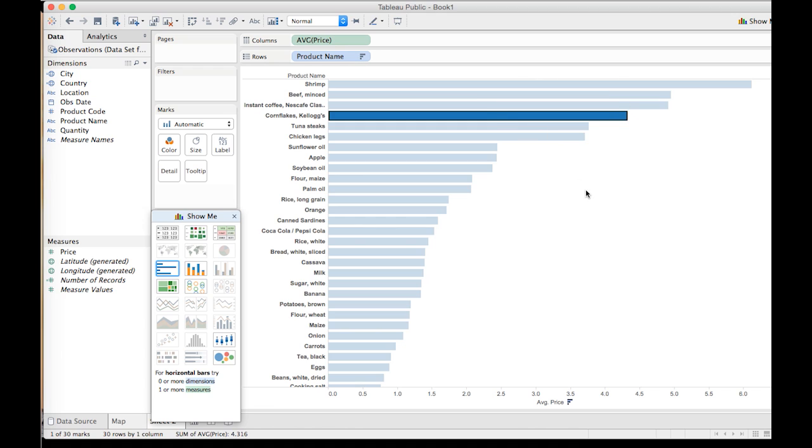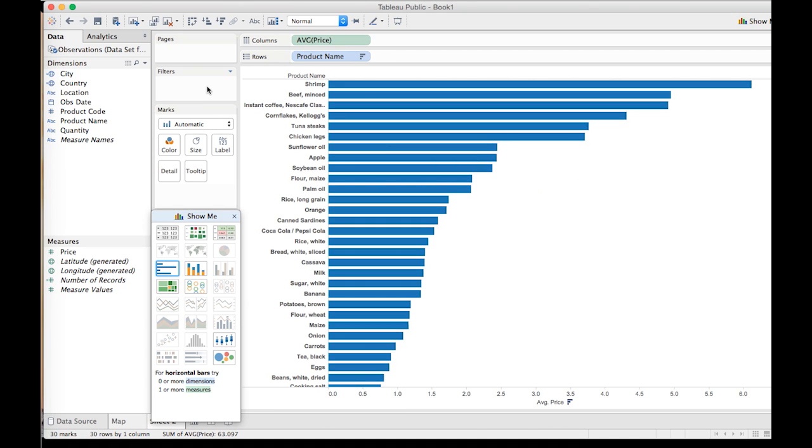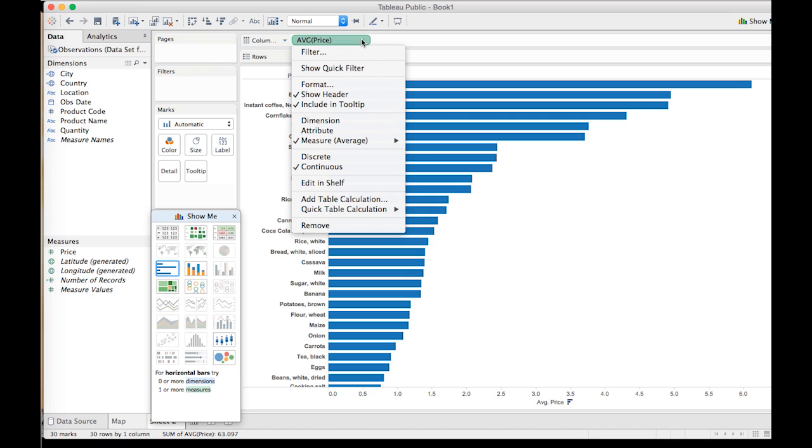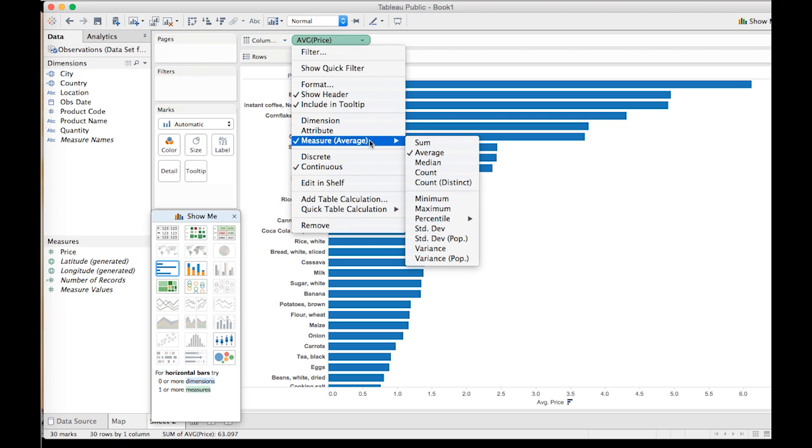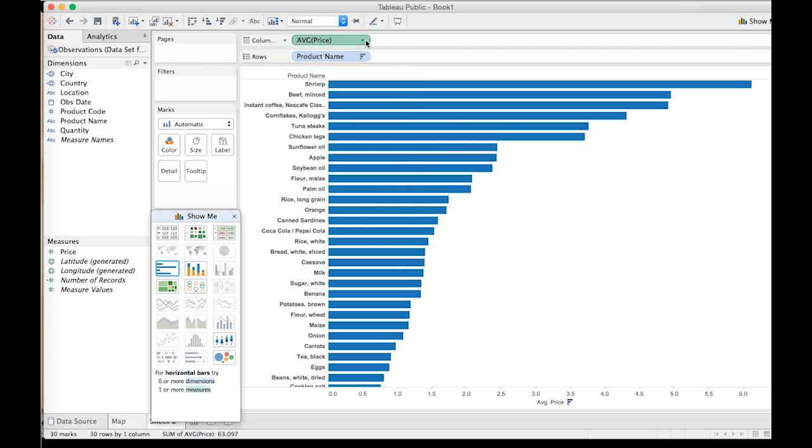Sorry, which dropdown had the average? So that's if you just click on any piece of information on your canvas. You just click on that and you can change it. If we want to do sum, we can just go back to sum, average, median. Is it a right click? Under measure. Yeah, measure.